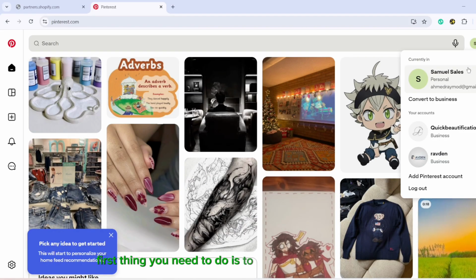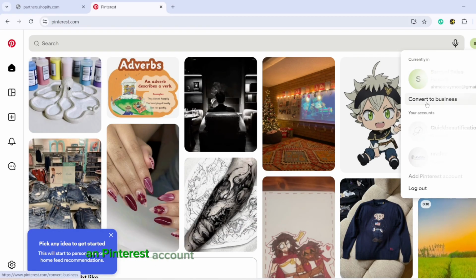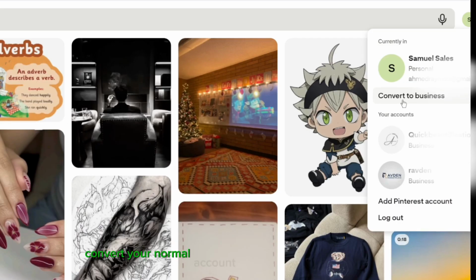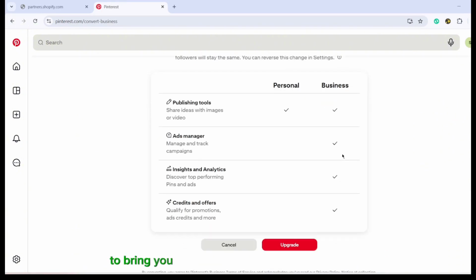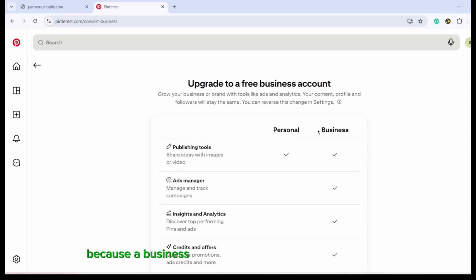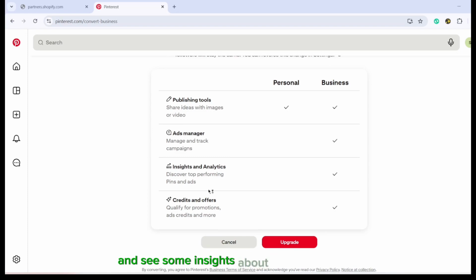The first thing you need to do is to create a Pinterest account. Once you create an account, it should display like this. Then after that, convert your normal account to a business account. Click on this convert to business account. After that, it should bring you to this section here. Then click on upgrade, because a business account will be able to run ads and see some insights about the products you post on Pinterest.